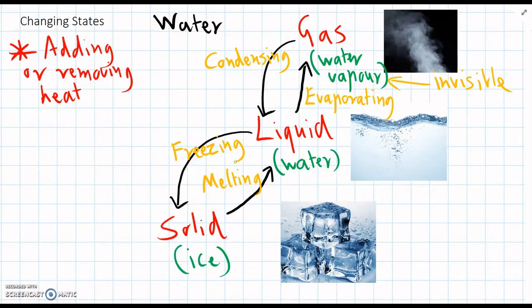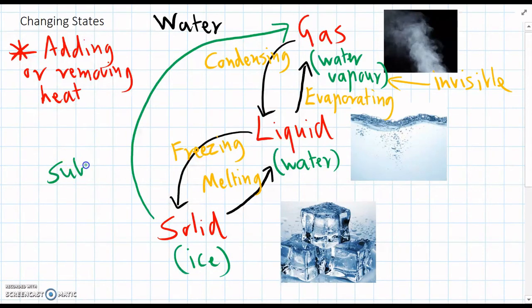But what we've actually discovered is that some materials, not water, but other materials can go straight from a solid right up to a gas. They skip a liquid and they go straight to a gas. And this is called sublimation.